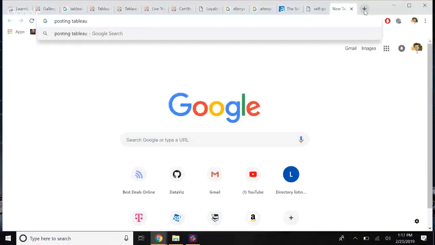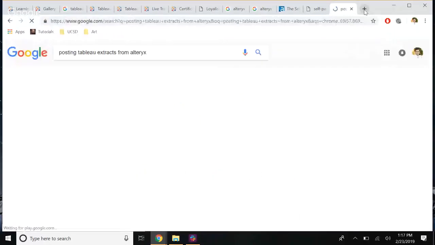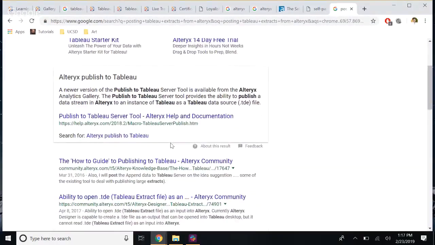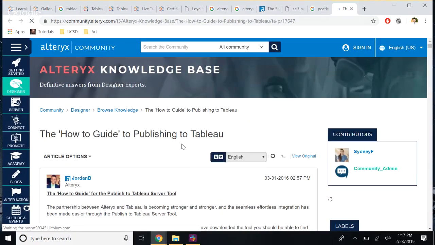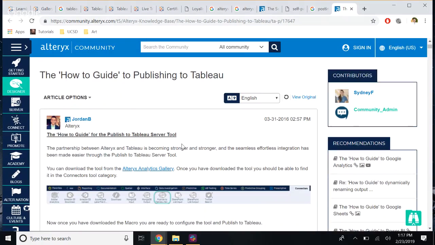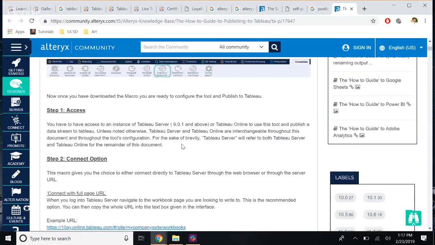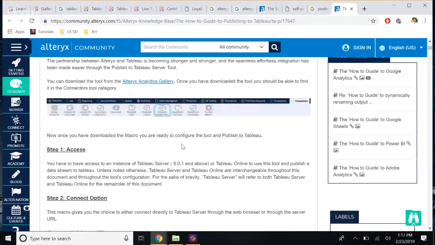Posting Tableau extracts from Alteryx. So what it does is... Tableau extracts from Alteryx? Yeah, I do this, but I can't really... I'll share it. So why would you want to post Tableau extracts from Alteryx? Where would you be posting them? Why would you want to post?